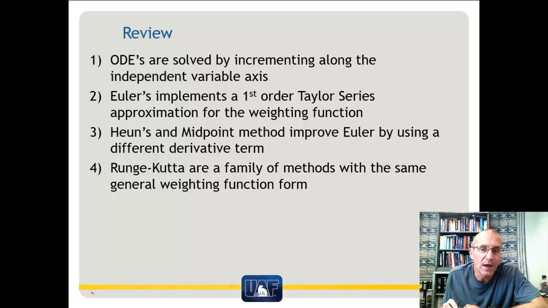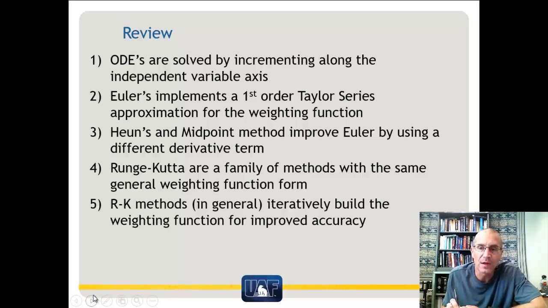And we saw Runge-Kutta are a family of methods. They all have the same general weighting functional form, just with different functions a and k. And we also saw that Runge-Kutta methods in general iteratively build the weighting function for improved accuracy. That's what it means that K2 is a function of K1 and K3 is a function of K2.